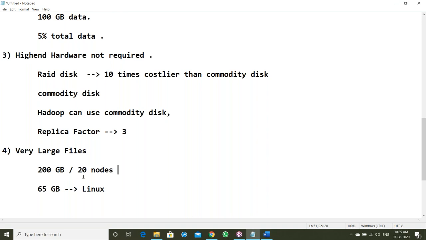So what happens in Hadoop? The 200 GB is broken into multiple parts. Why 20 nodes? 5% of the total data: 5% of 200 GB is 10 GB, so 10 GB, 10 GB, 10 GB on a total of 20 nodes. That's the calculation. So even a very large 200 GB data file can be handled.